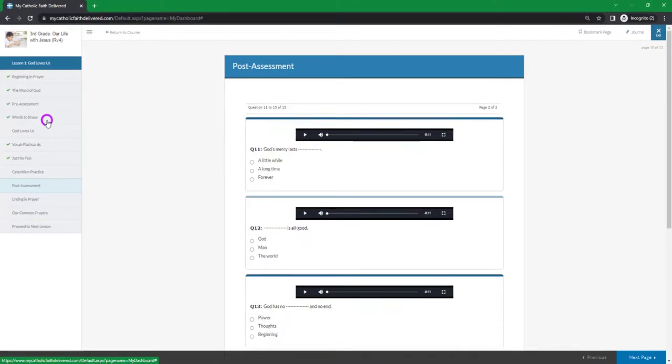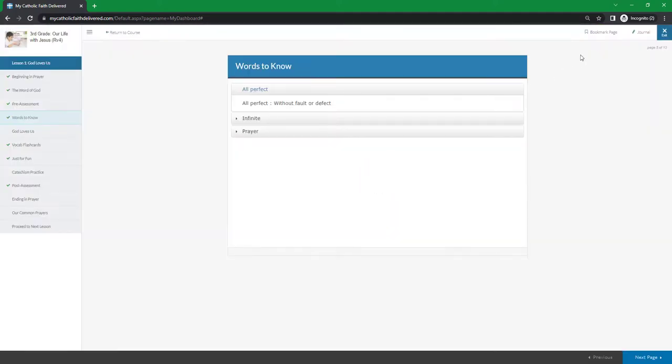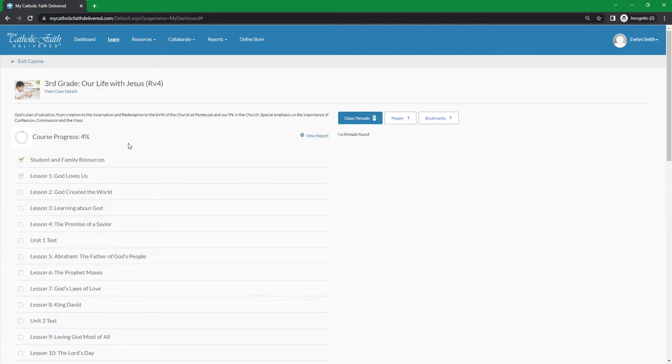So if I wanted to remember to go back to my Words to Know page and bookmark this, I would be able to add the bookmark and then reference that later. I can also, to the top left, click Return to Course to go back to my overall page of lessons. On this page, we can see the overall course progress of how much we've completed of this course so far. We can see anything that has a green check mark, which means that that's been fully completed, or a gray check mark, which means that there's still some elements or activities of that particular lesson that need to be completed. We saved a bookmark earlier, so if we were to click on this bookmarks box, we'd be able to see all of our bookmarks listed there.